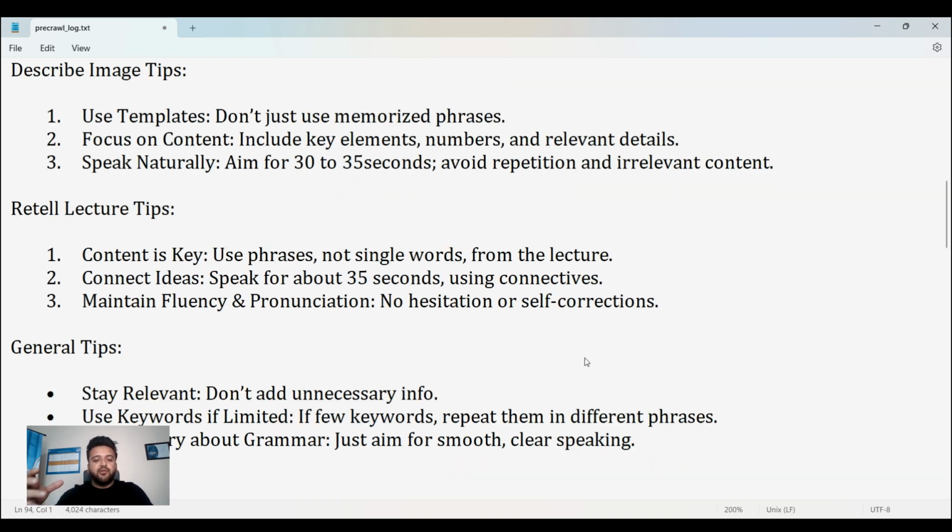And maintain fluency in pronunciation. Do not hesitate or self-correct. Always use new sentences whenever you add a keyword. If the keywords are less, you can repeat the keyword, but do not repeat the content, sorry, the lines.